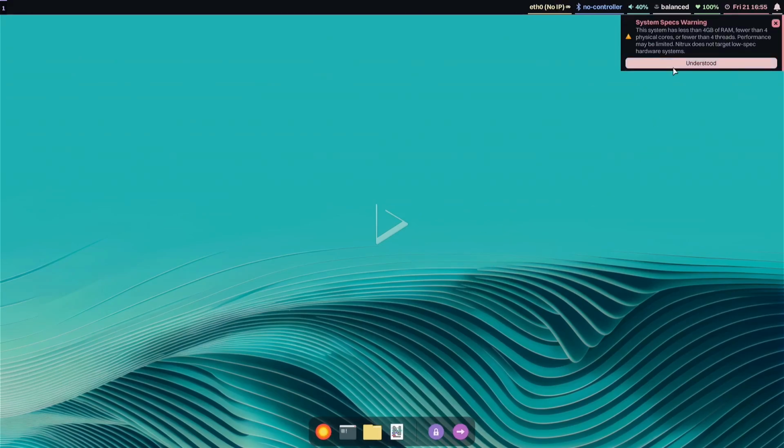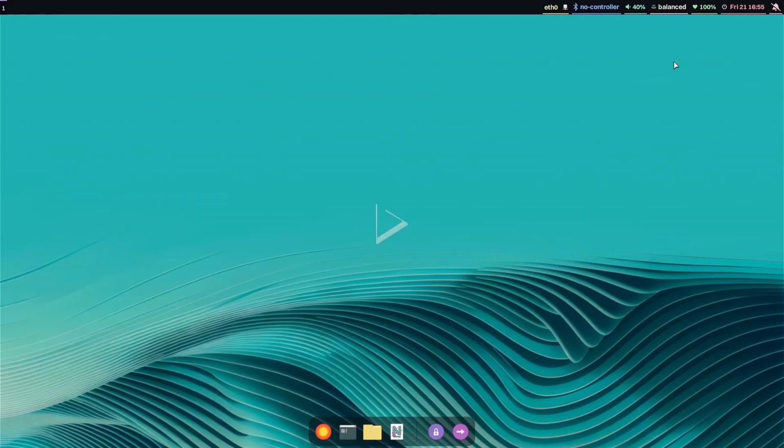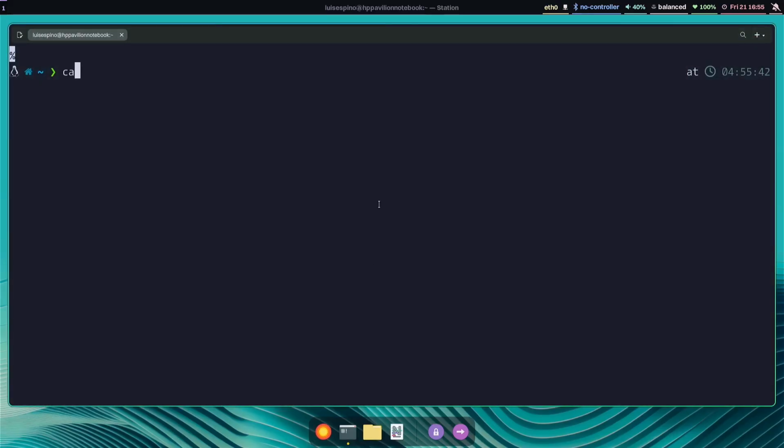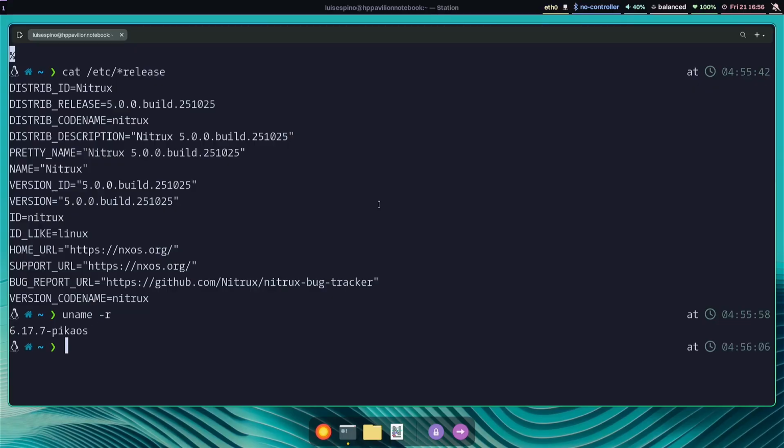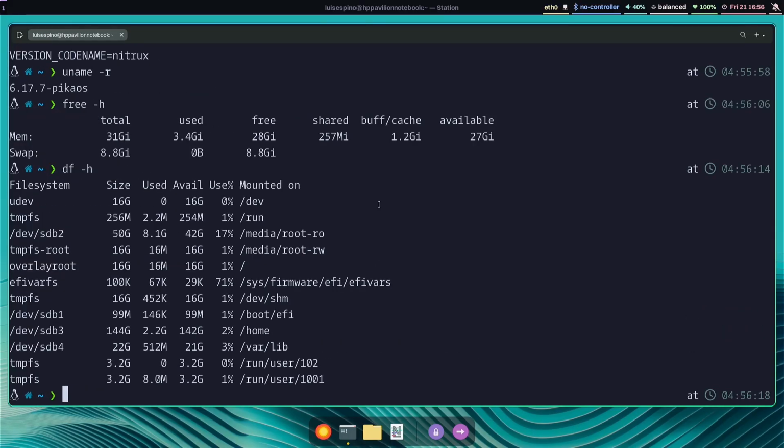Again, it showed us the system requirements message. After inspecting the compositor, we opened the terminal, which looks modern, although different from the usual one. We ran the commands to check the current distribution, which mentioned only Nitrux and no other, the kernel, the initial memory, and the installation size.